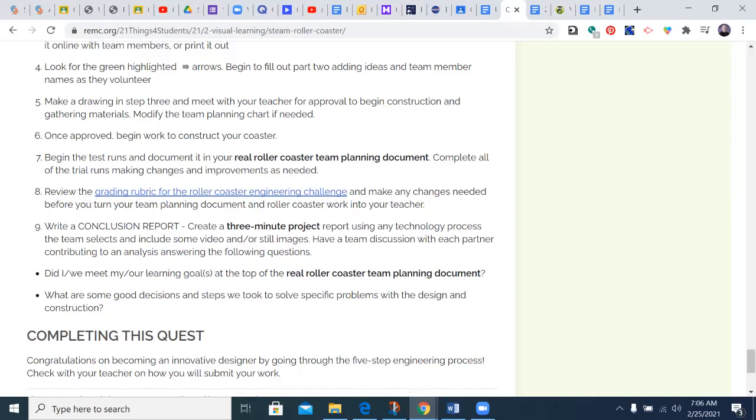And then it says review with the rubric: a 3-minute project report using any technology process the team selects, and include some video or still images. Now, this is where your cell phone could be really useful, so you could try it out. I do encourage you to try to go all the way through. And because you have a team, if you're working with another student or two other students, you could share that part together. Because in the real world, when you're creating, you're probably working with a team. It's very rare that they say, hey, you sit in that cubicle and design. Teams design in many cases.